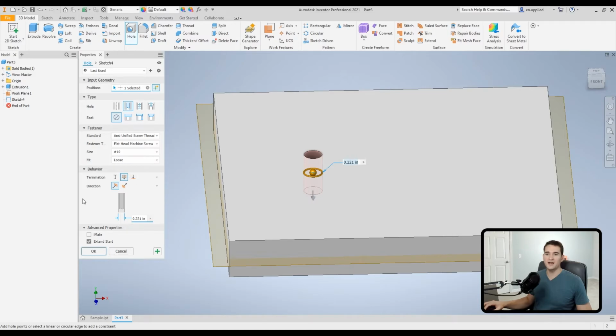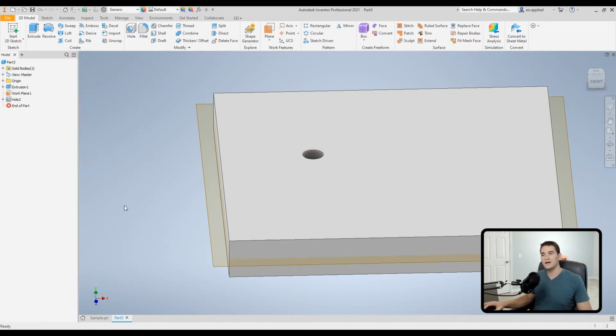Let's move down here. We have the same options for your termination and your direction. And then, of course, we can create a custom clearance value if we want to do that. So let's say we wanted 0.250 for whatever reason. You could certainly do that. All right, so let's go back.